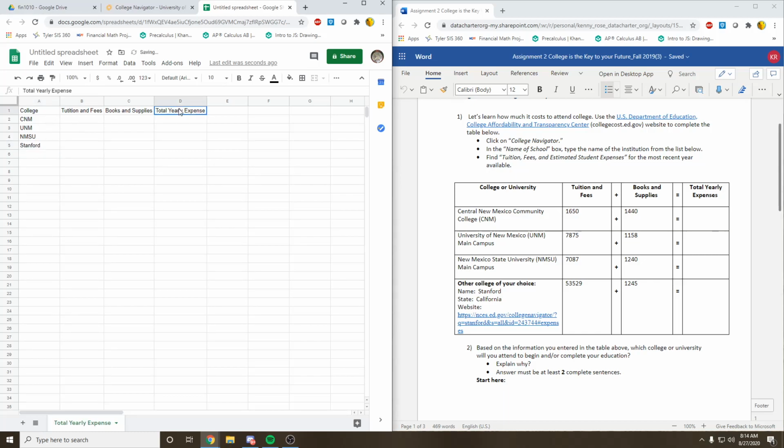Okay, so in the tuition and fees, we looked up using this link here, and we just looked up what the tuition and fees were, so I already did that. So we'll just enter those in: $1,650, $1,440, $78.75, $11.58, $7,087, $12.40, and then Stanford was $53,529 for a yearly tuition, and their books were $12.45.